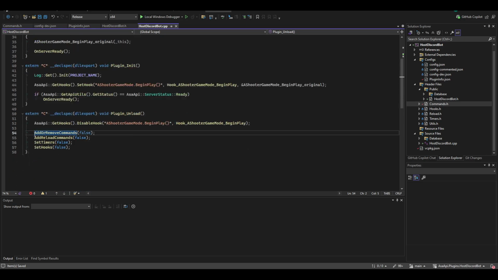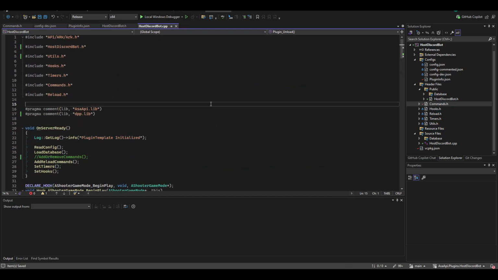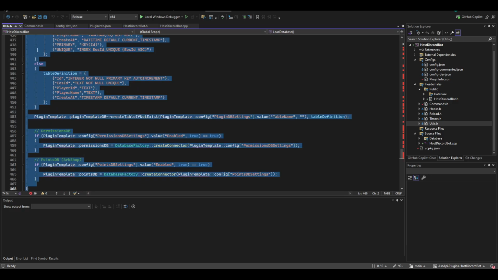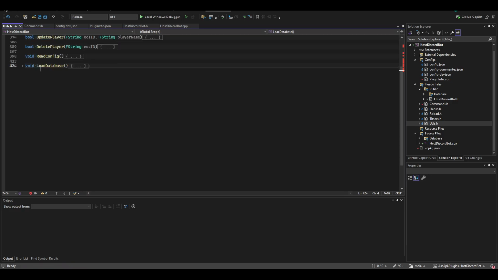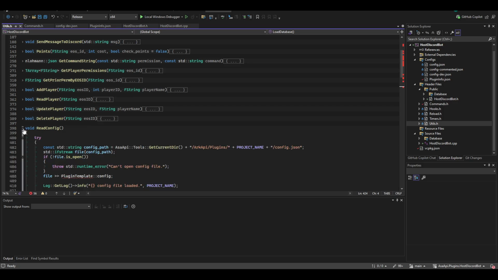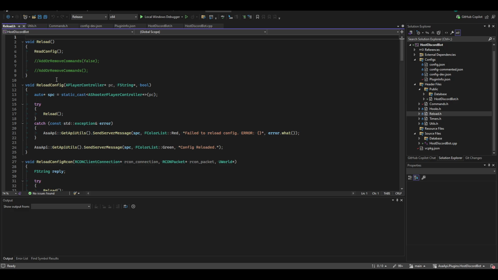Okay, so we're just commenting all of that. We go to utils because I think we read config reload. Do I have reload.h? Yeah, reload.h. Okay.